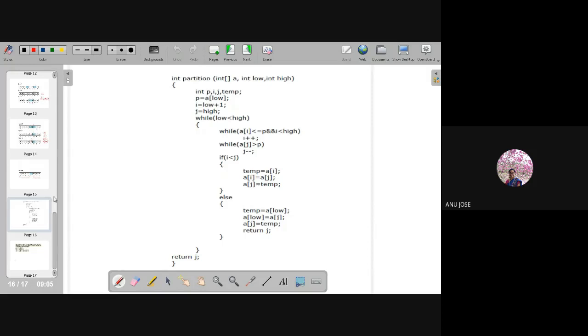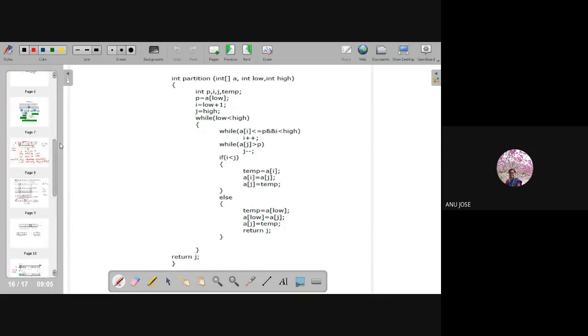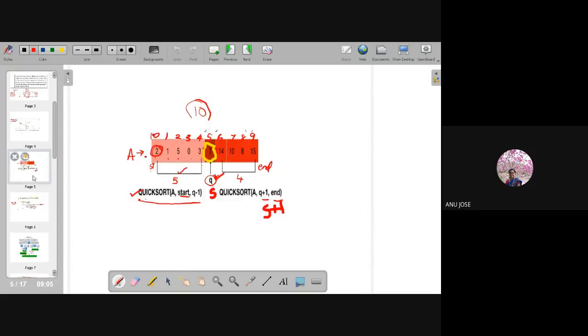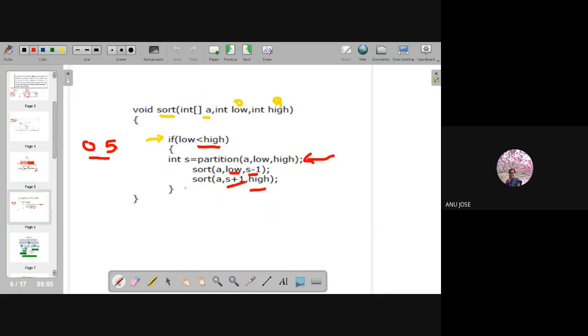Before that, I was showing you how the recursive function calls will be happening, because once you find out this pivot element location, we are recursively calling the function. So this part of the logic I already explained. Now I am just trying to explain this partition function. What is the partition function doing? It is finding out a location for your pivot element.